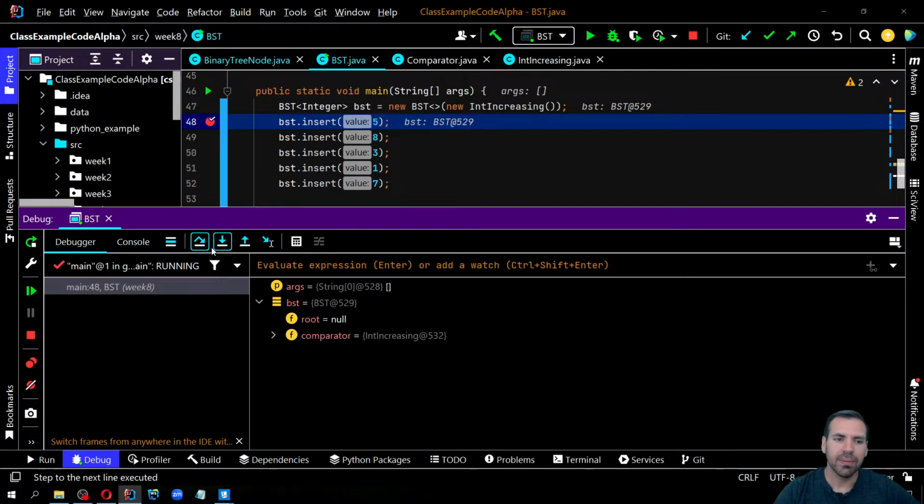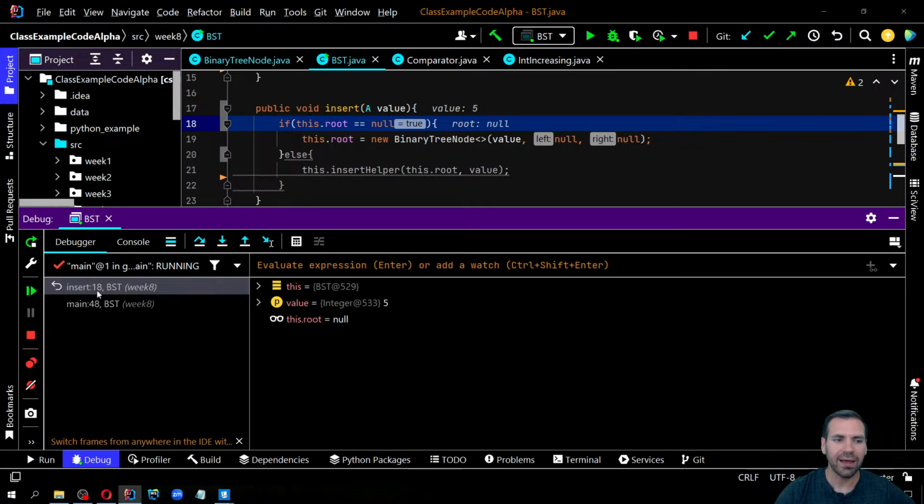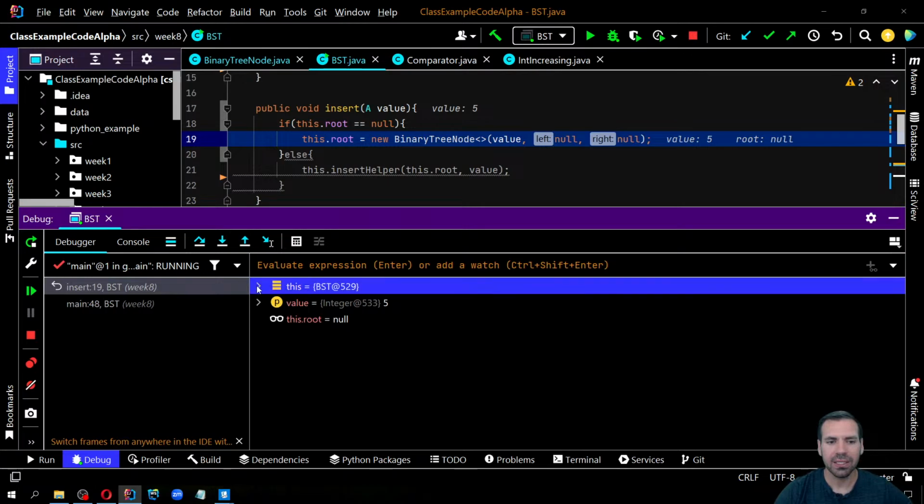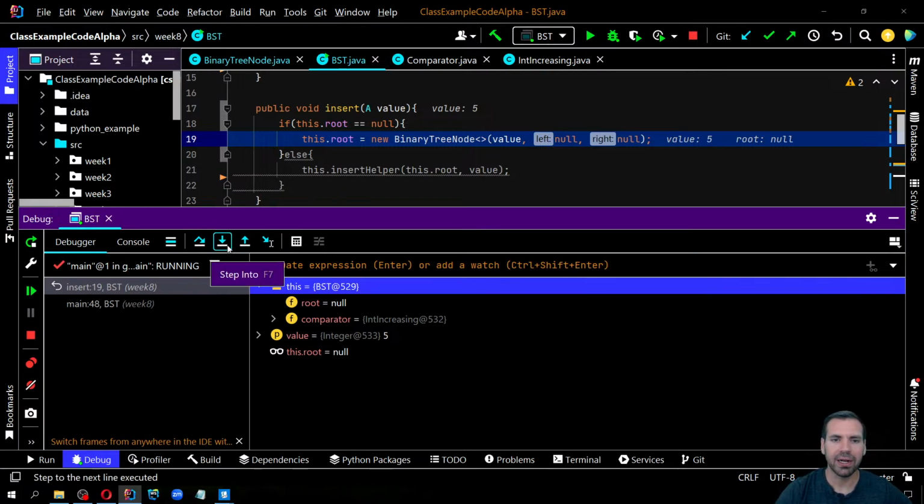So I call insert. I'm going to click the step into button, which is going to advance to the next line of code while going into any new stack frames that are created. So I call insert with 5. I get a new stack frame for insert, and the debugger will tell you which line we're on as well. So this is on line 18 right now. I advanced to line 19, and root was null. This dot root is null. So we go into this conditional, and we set the root equal to a new binary tree node.